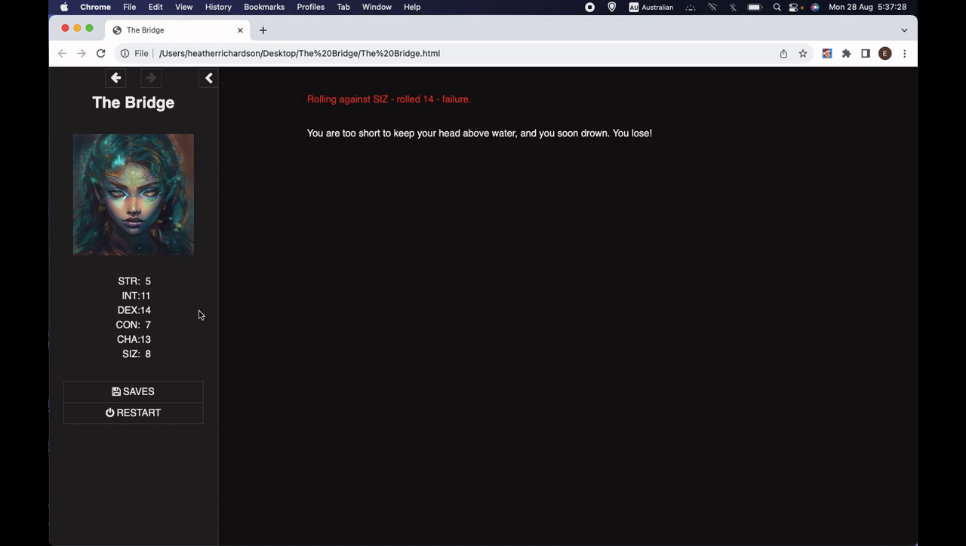You might notice, if you're familiar with the way that role-playing games work, that the size is 8, and it looks like if you roll a 1 to 8, then that's a success, and if you roll over the attribute that's been rolled against, then that's a failure. So in this case, you're too short to keep your head above water, and you soon drown, you lose.